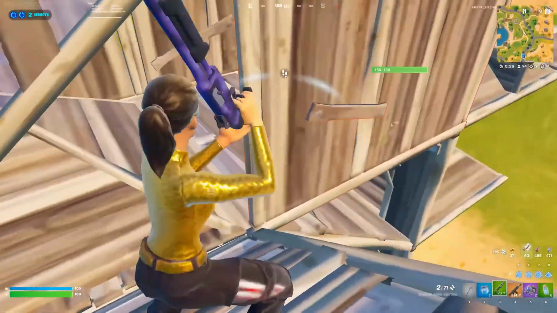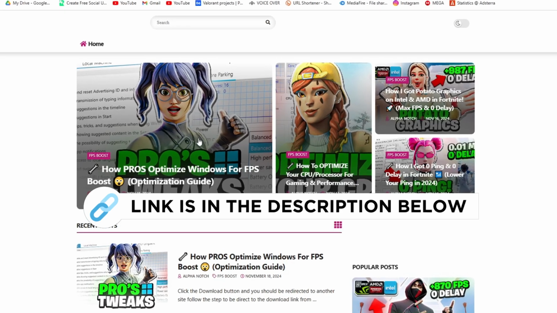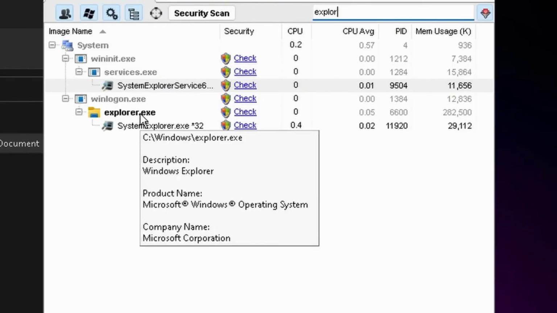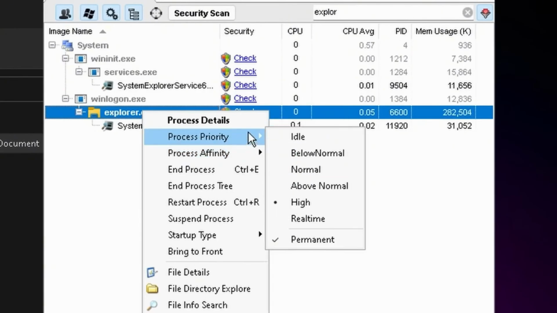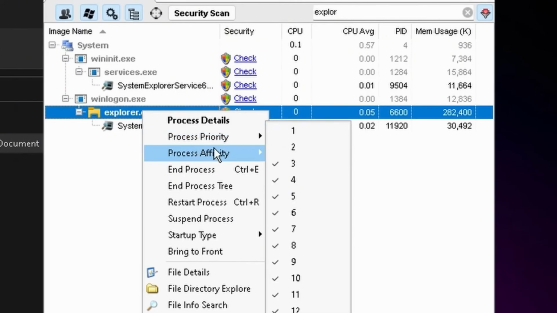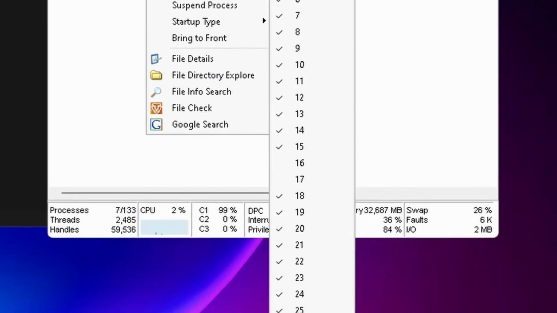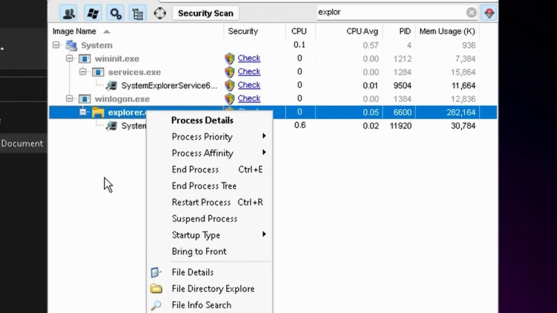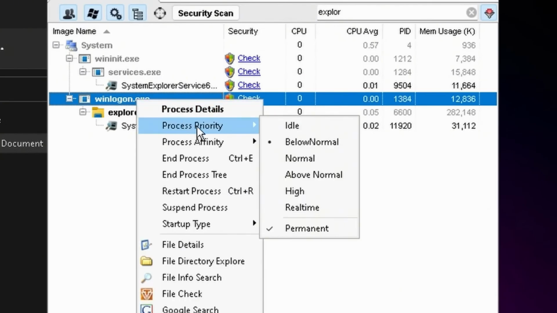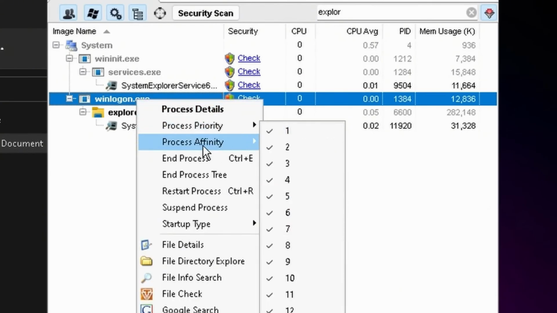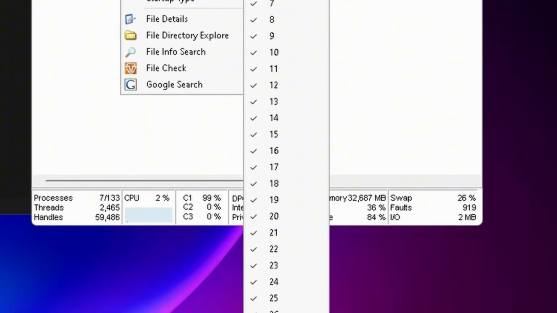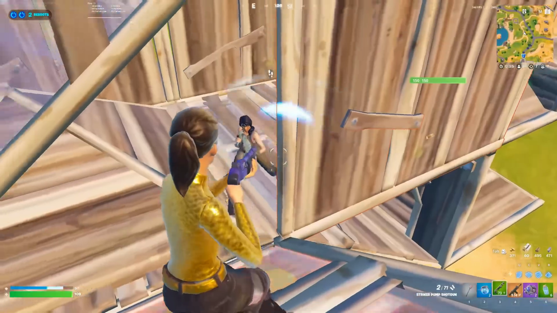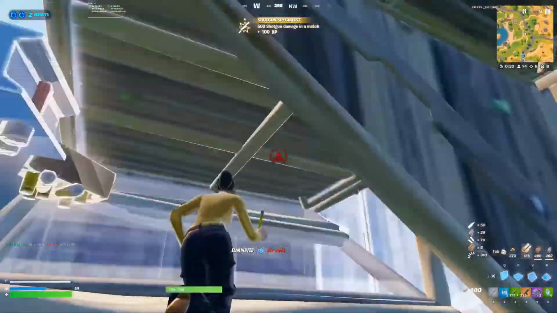Next, we have something called System Explorer. You can find it on my official site through the link in the description. So first, we want to type in explorer.exe. Here it is. Process priority, set it to high and then click permanent after. And then for process affinity, we want to click on half of your total cores. So that would be 16 and 17 for me. And then once again, hit permanent down here at the bottom. And then afterwards, go to winlogon, just right here above, set it to below normal, hit permanent. And then here, you don't want to touch these at all, but still set it to permanent, just to be safe. After that, we can minimize it and make sure that it is running in the background.